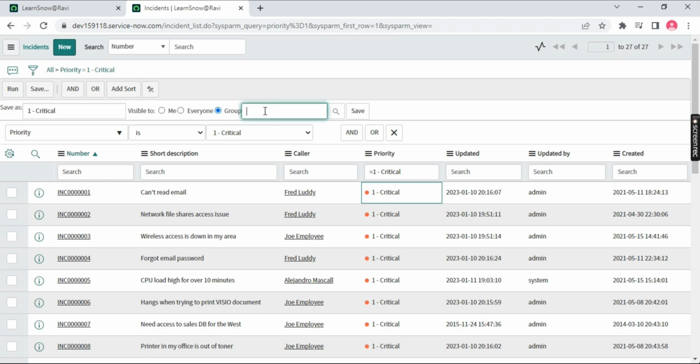And if your manager belongs to any group called manager group or XYZ group, you can add that group name over here. But how to create a group, we will see in the upcoming sessions of ServiceNow, where we will understand user administration details, and we'll create users, groups, roles. That time we'll see about groups, but as of now, I will choose this option called me. You can even share with everyone, and this filter will be available to everyone who is part of my ServiceNow instance. So I'll click on me, and I will save it.